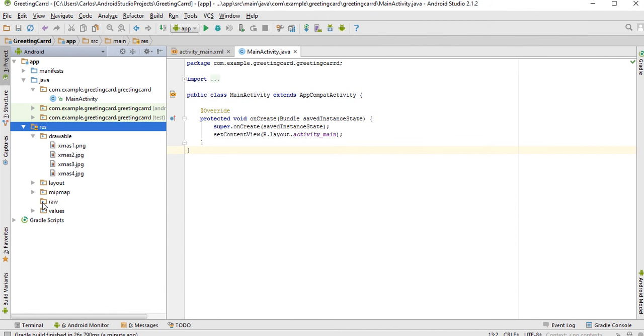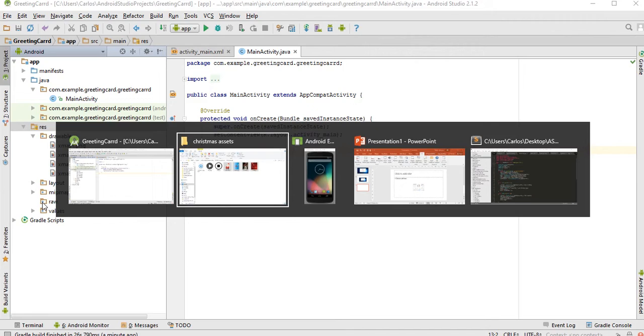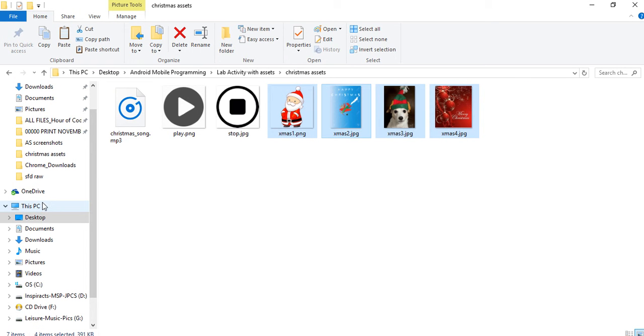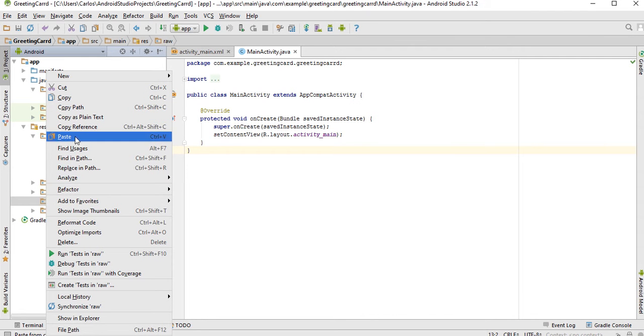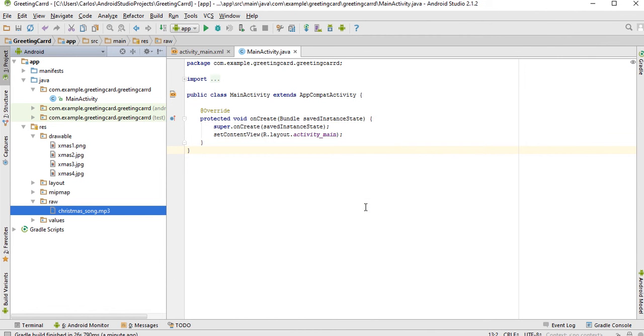So what is the raw folder for? This will hold the audio and video files in our application. So in this case, we only have an audio file, an MP3. So copy, then paste. Okay.